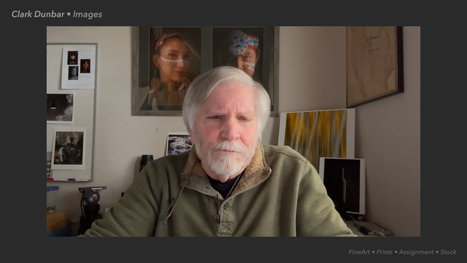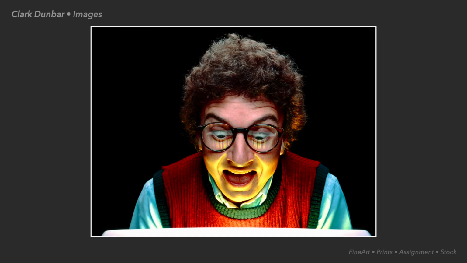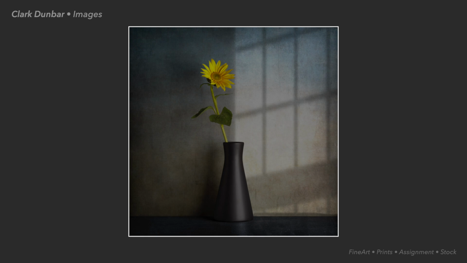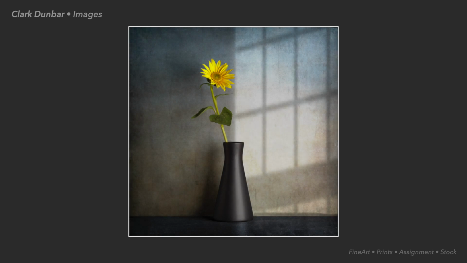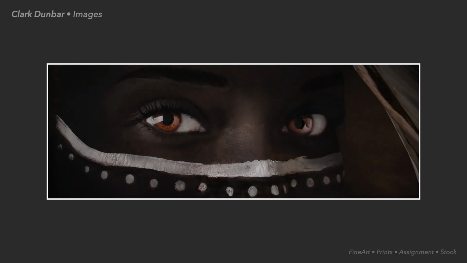So you can select your subject, select the props, build the set. You can have assistants and set builders and makeup people to help you produce that image. But until you light it, it's nothing. So what we really want to do is look at how you make an image from nothing. You walk into the studio, you start from scratch every shot.